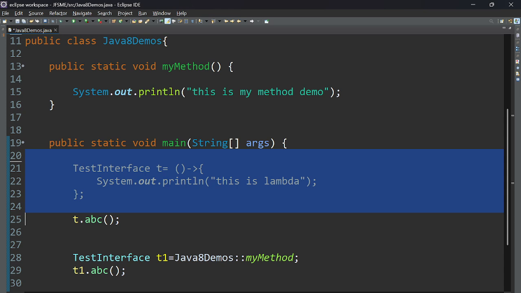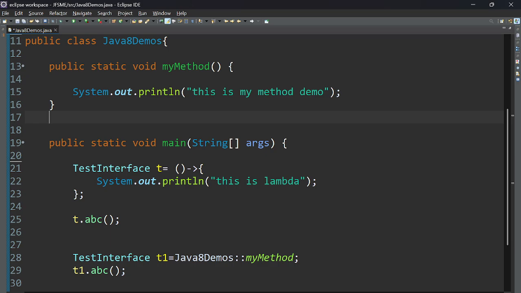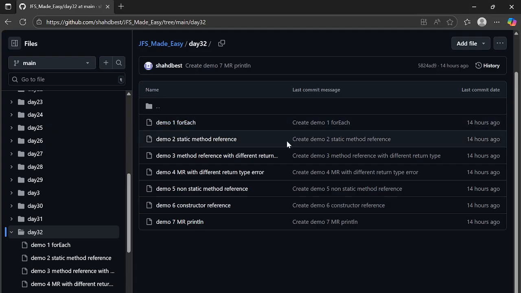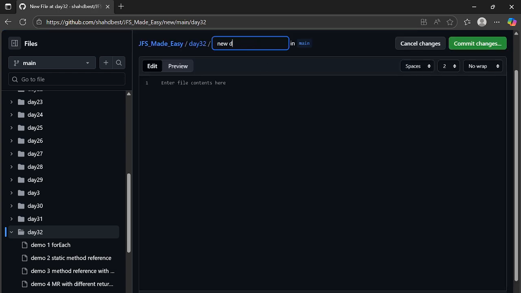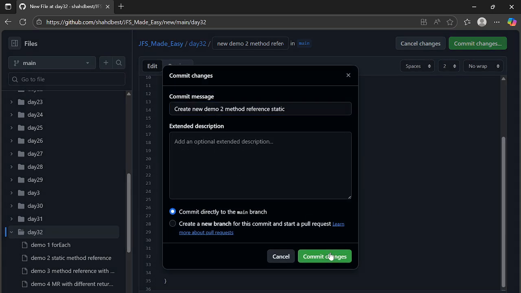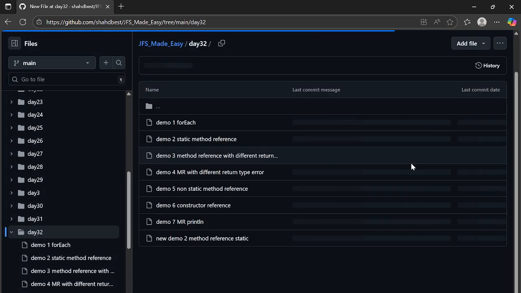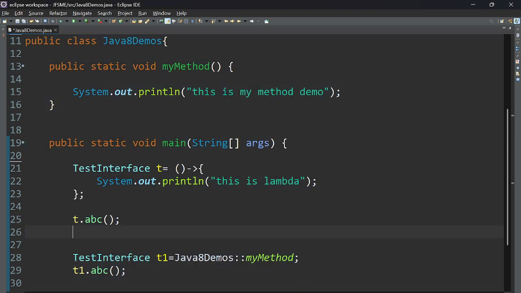Again, this demo is also provided in day 32. So if you want this demo reference, I can simply put it into the file and I'll call this new demo 2, method reference static. All right, so that would be better. And I'll not give you the previous example, because it is the same as the first one.